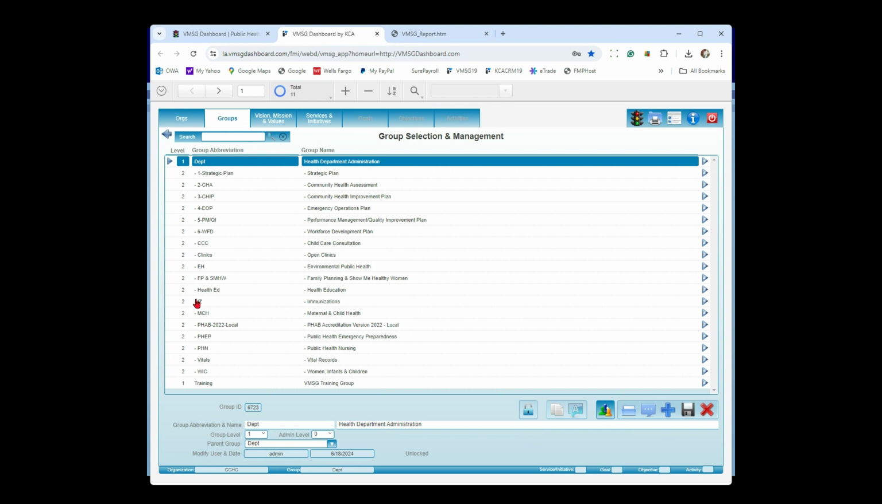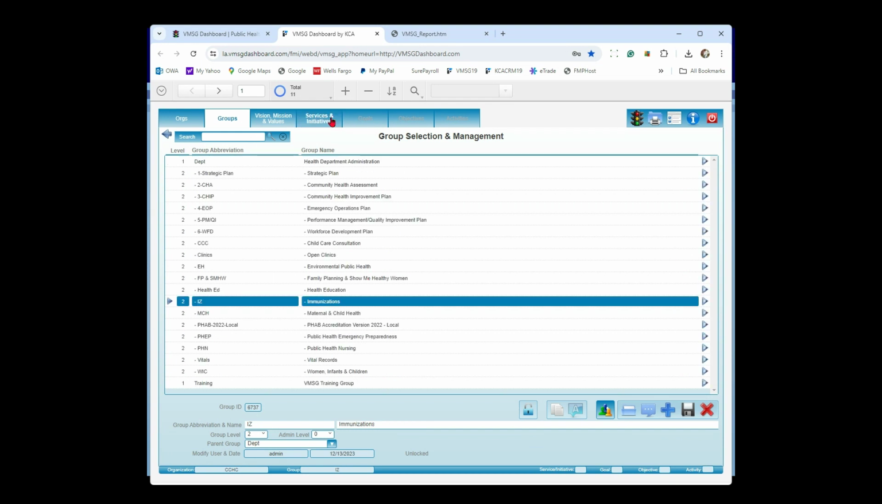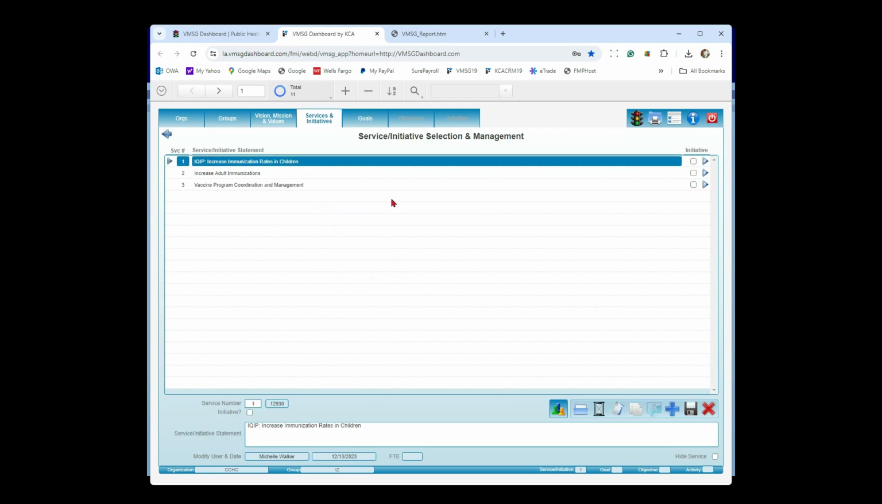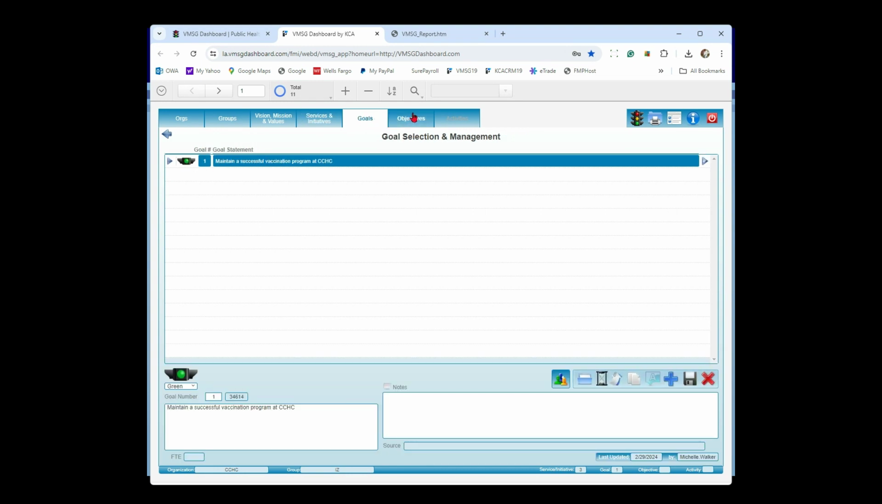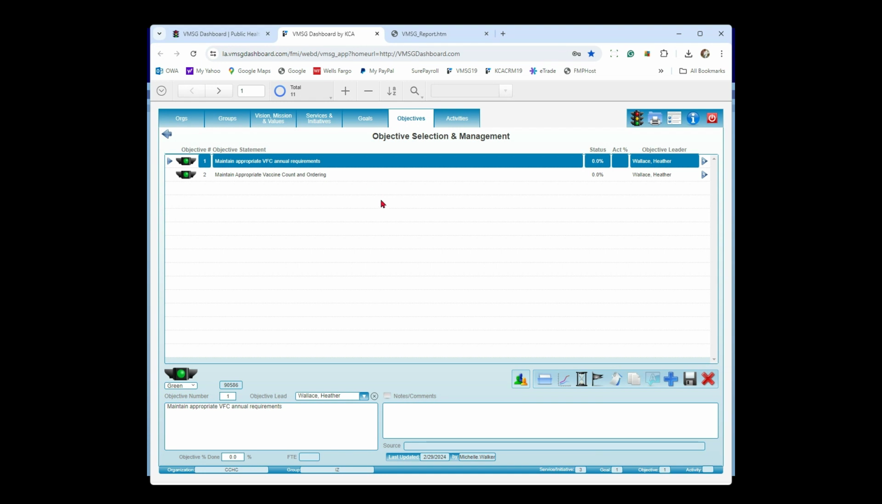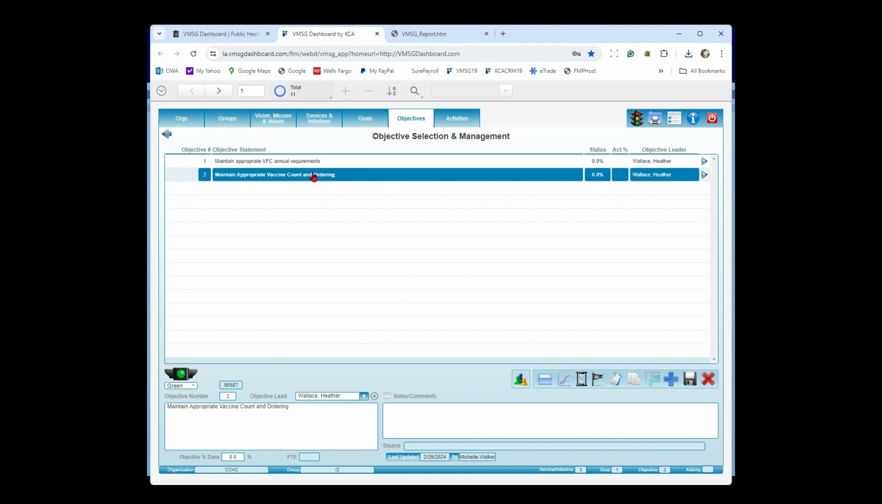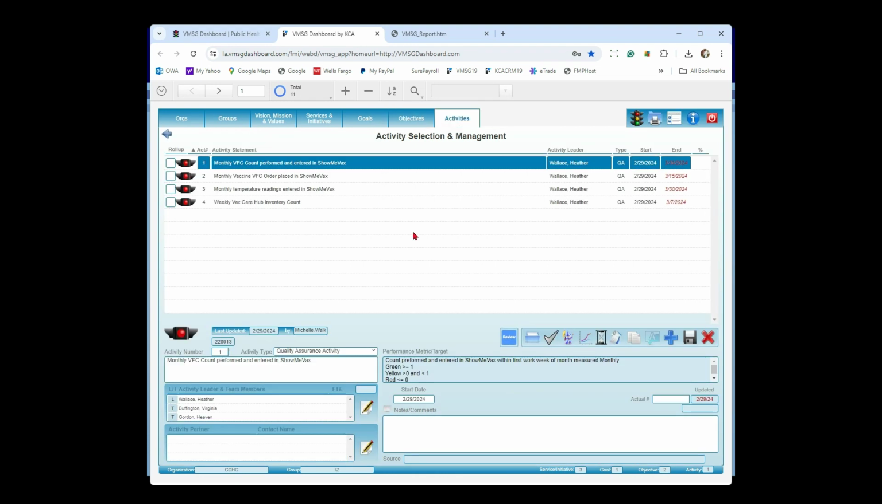And immunization. Okay. So which of these initiatives or services do you want to go down? The vaccine program coordination and management. Okay, so let's go down there. Our goal to maintain a successful vaccine program. Good. Maintain appropriate VOC annual requirements. Okay, so it does have a timeline. Go to the maintain appropriate vaccine count and ordering. Okay, and then activities. Okay.